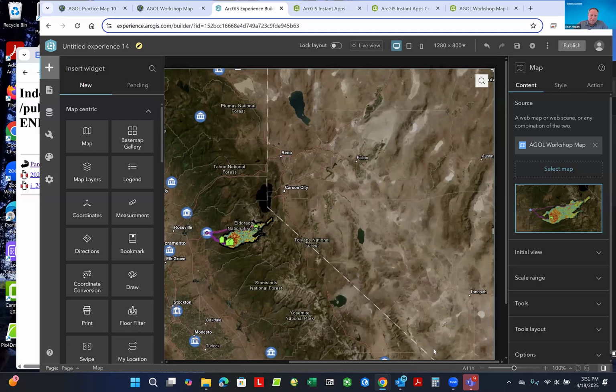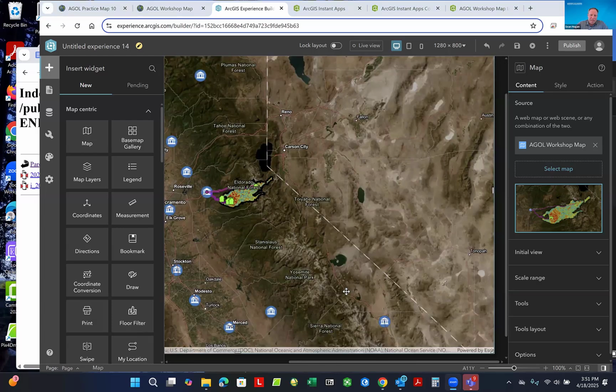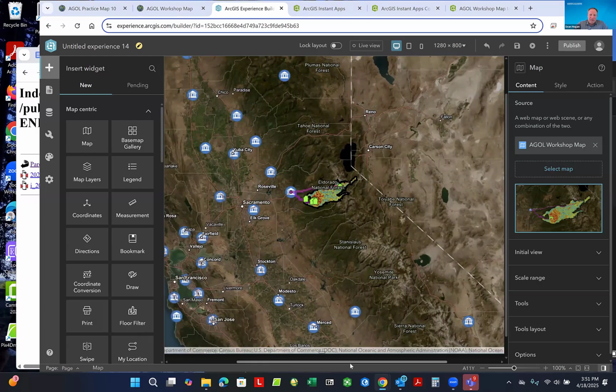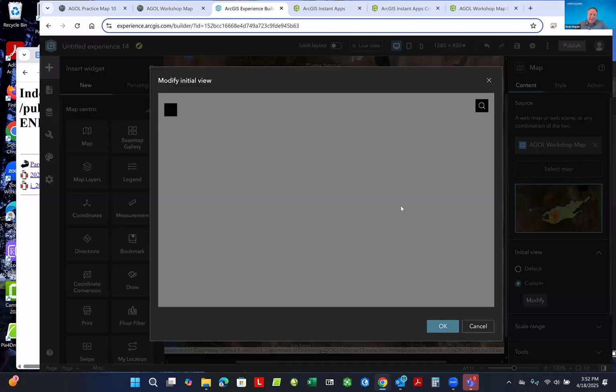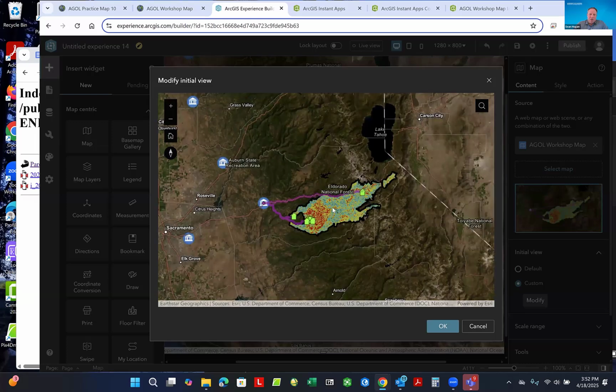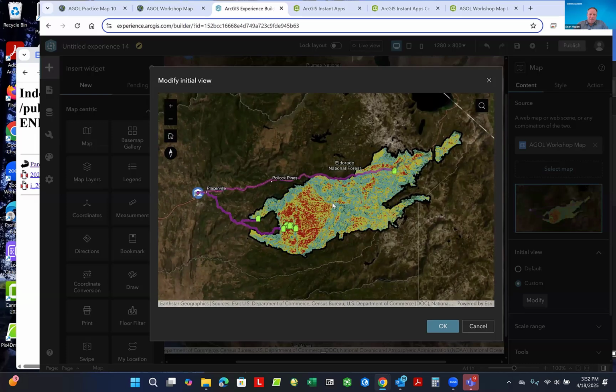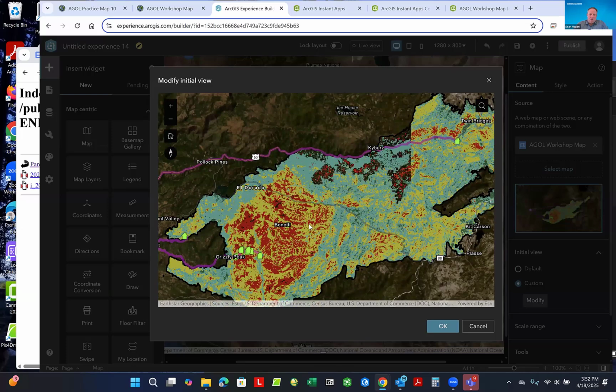But you can see that the mapped area is teeny weeny in the middle, and it has all this other stuff in there that you don't need. So what we'll do is use initial view down on the right-hand side. You'll click initial view, click custom, and then modify. Just like we did before, we'll zoom in. And I know from experience that this time we actually want to be slightly more in than normal, and click OK.